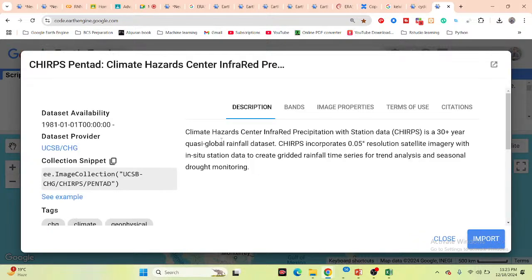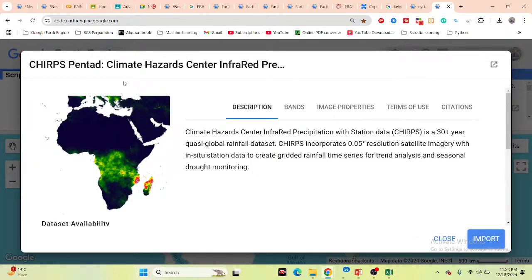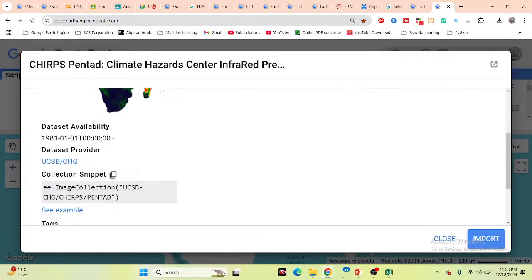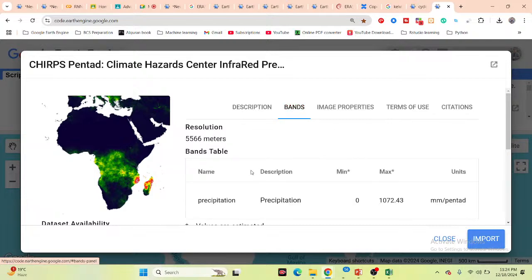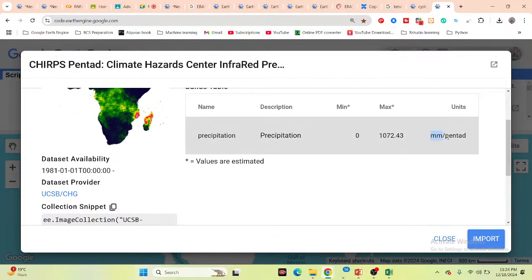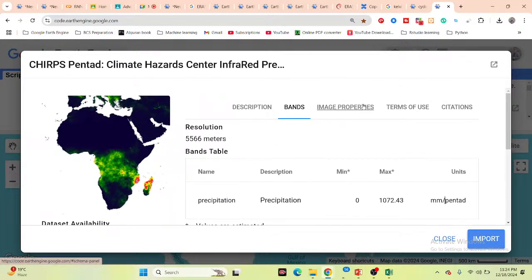This is the data, and from this data we can easily get the Climate Hazards Group InfraRed Precipitation with Station data, short form CHIRPS, and we find 30 plus years of rainfall data from this dataset. It's available from 1981 to the present time, and this is the snippet ID. Basically, pentad gives the data for 5 days, in millimeters per pentad, but this dataset is also available daily. Suppose you want to monitor daily precipitation, then you can also use millimeters per day.